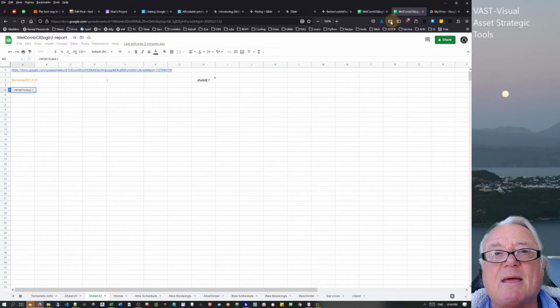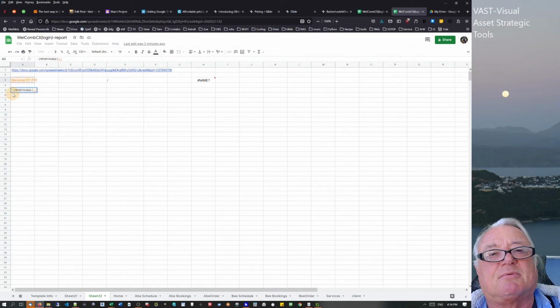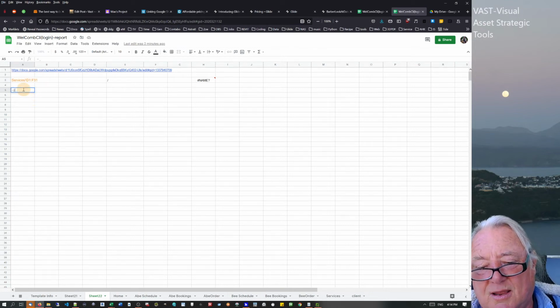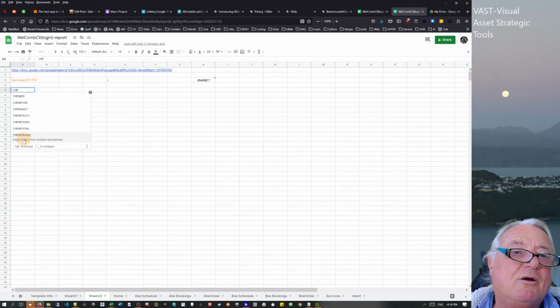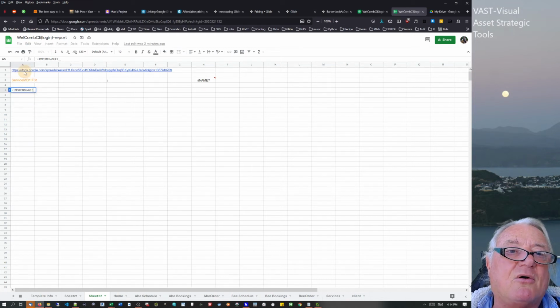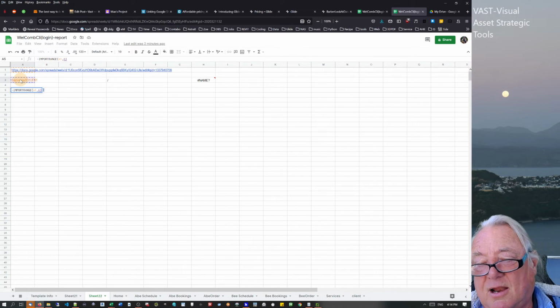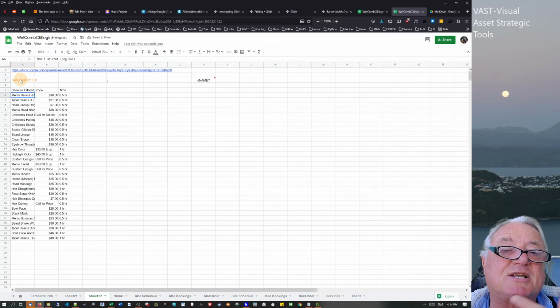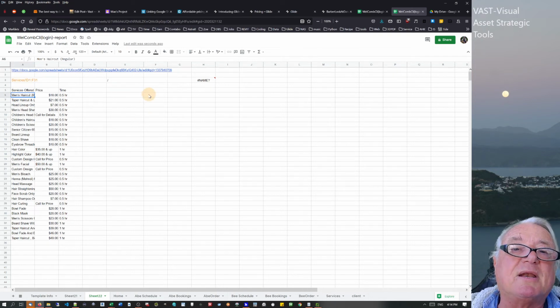So how do we then bring that across? In the other one, the tab we've got is called service, and that's the range of fields that we want. So inside here we just go equals import range, and then we go that field there, comma, that field there, close brackets, and it spits out that data. So we're in a totally different spreadsheet, and we can start doing data manipulation on here.